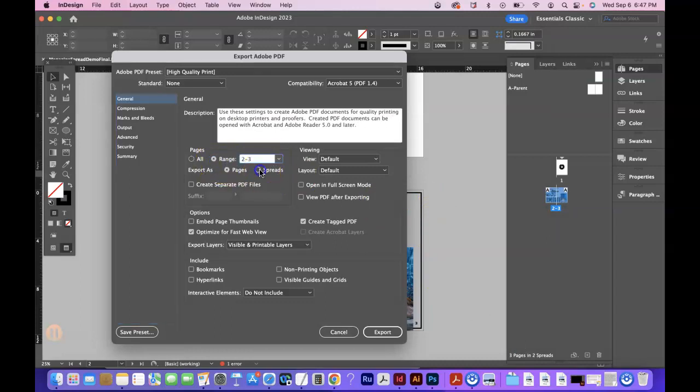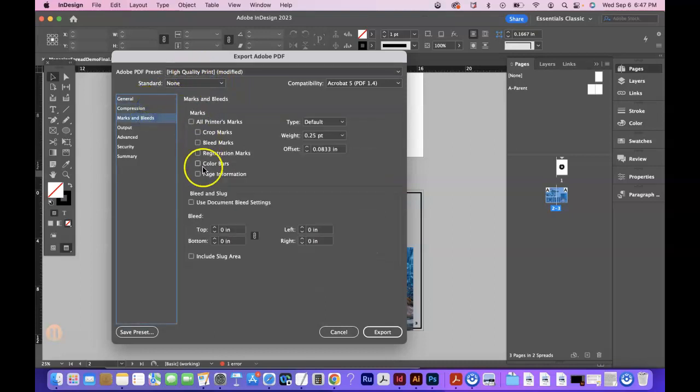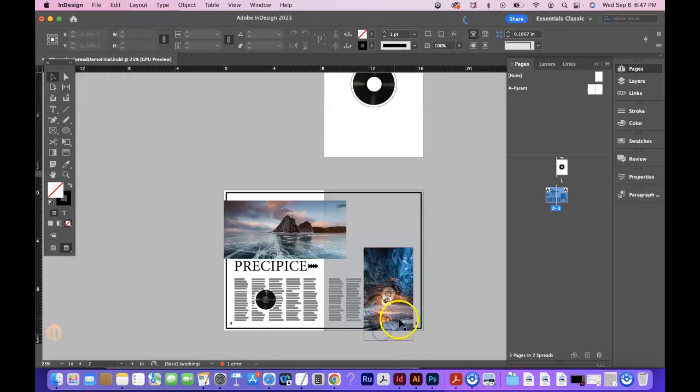2 through 3, and we want to make it a spread. Okay, so range 2 through 3. With spread checked, we want to make sure it's high quality print. I want you to put the crop marks and document bleed settings on there so we can include the bleeds and the crop marks for the printer. Go ahead and export that.